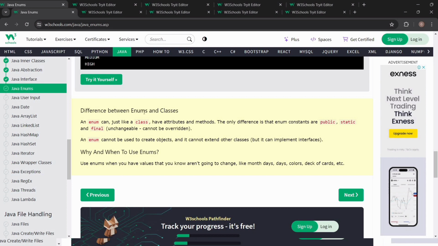Now, the difference between enum and classes. An enum can, just like a class, have attributes and methods. The only difference is that enum constants are public, static, and final, meaning unchangeable and they can't be overridden. An enum cannot be used to create objects, and it cannot extend other classes. Okay, so we can't create objects and we can't extend a class or implement an interface.